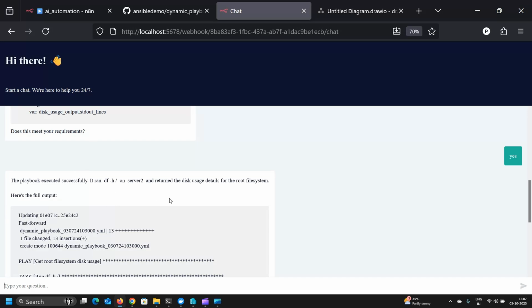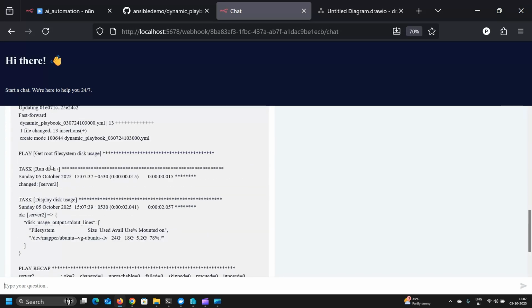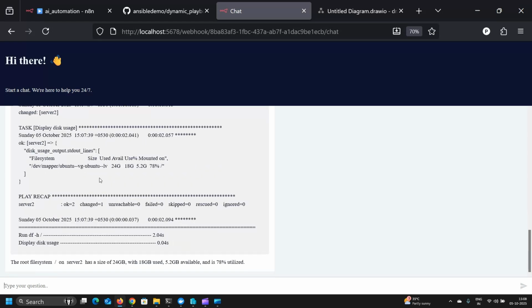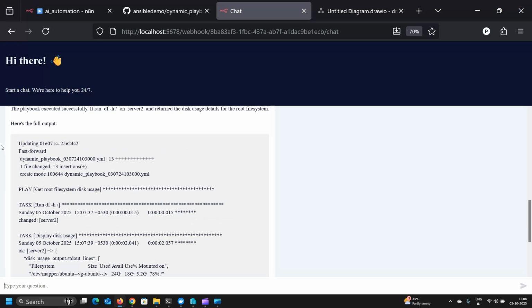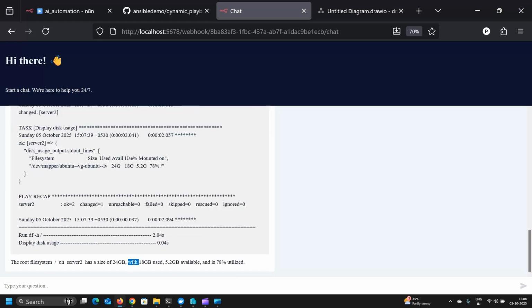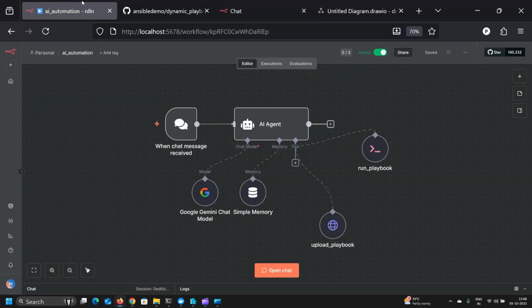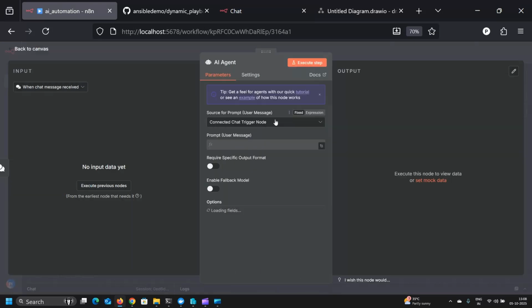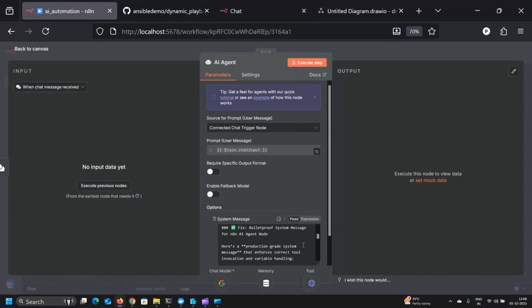It ran that command on server 2 and returned the disk usage. So this is the disk usage coming out of my VM, that is server 2 in this case. It is also giving an explanation. The root file system on server 2 has a size of this much, with 18 GB used and 5.2 GB available, and 78% utilized. So this is coming from the Ansible, and this is the explanation generated by the AI, because that is how I asked it to explain the outcome of the Ansible command.